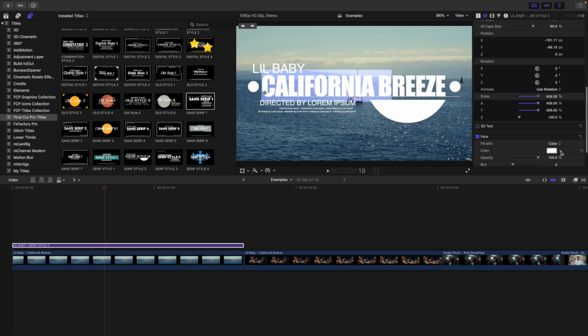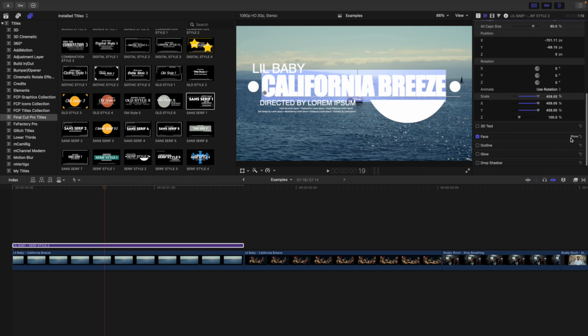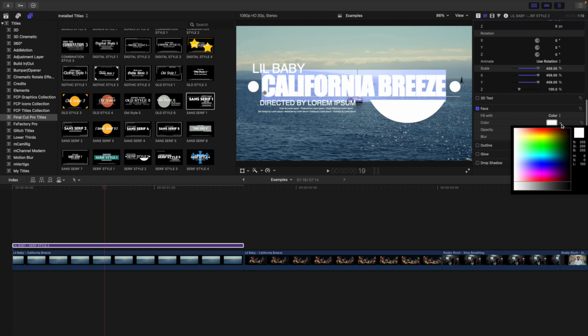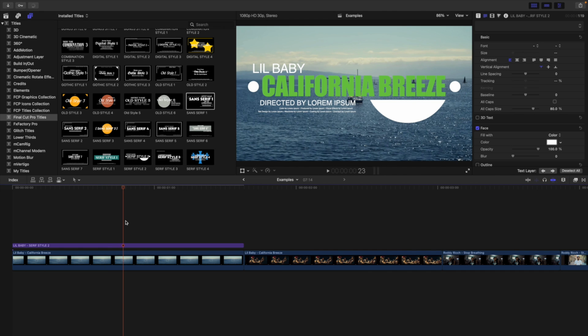You go to face, and then you can change the color. So you can change a little bit of the color. Actually, let's disable that, and let's select all the text, highlight all the text, go over here to face, and then we can easily change the color to like a green. So that's basically how you would change the color of the text. It just works like any other basic text. However, you can't really change the color of the circles, or you don't have as much customization as I would like.